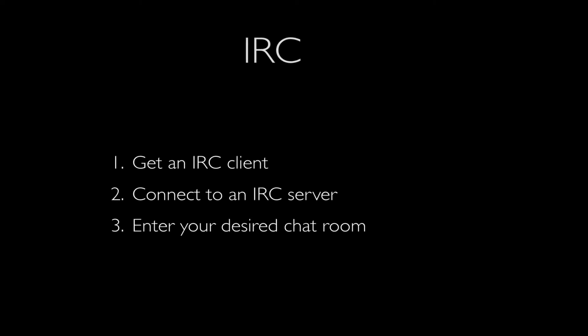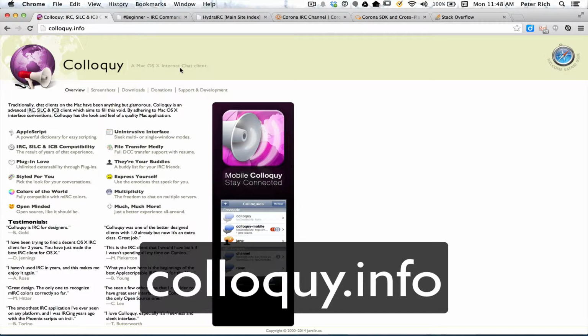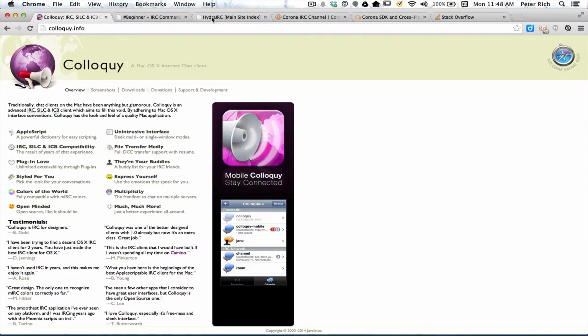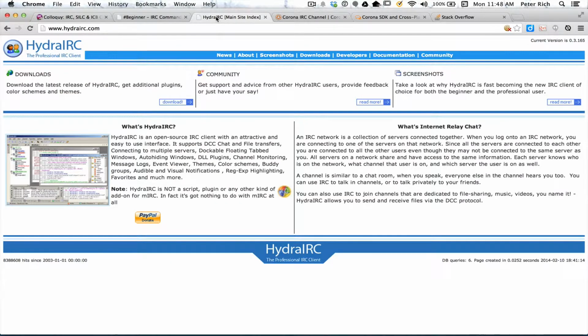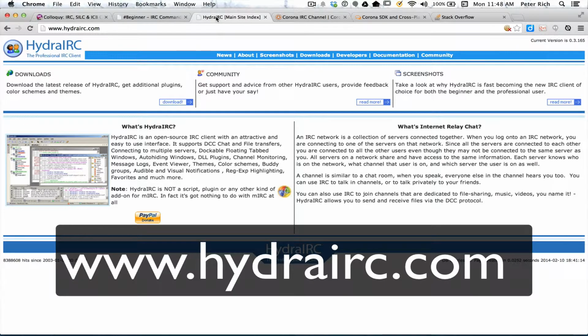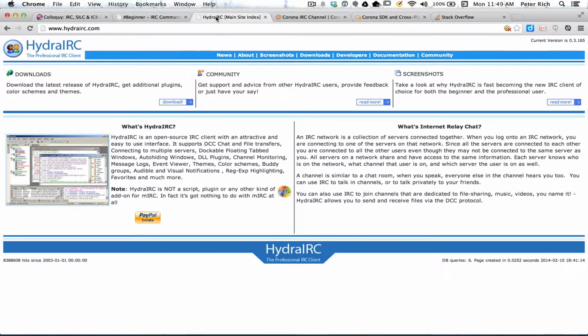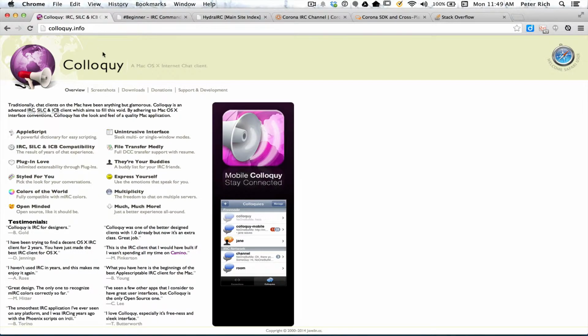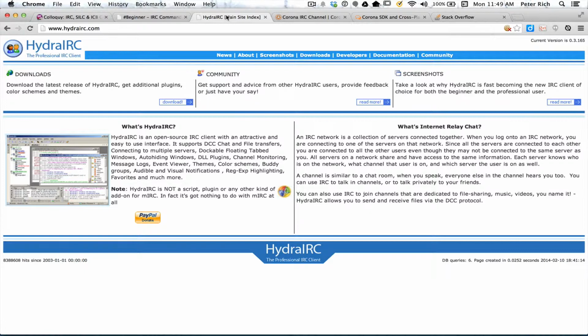So the first thing to do is you need an IRC client. One for the Mac is called Colloquy. It's a good client. It's the one that I use. There's another one for the PC that seems to be a good free one, which is HydraIRC. Both of these are IRC clients that you can use to enter a different channel for whatever it is that you're programming in. So go ahead and download either Colloquy or HydraIRC depending on your platform that you're using. And then come back, and once you've done that, continue the video.